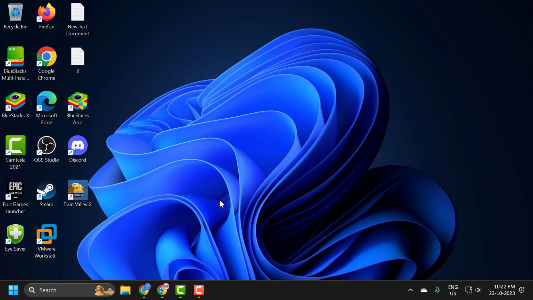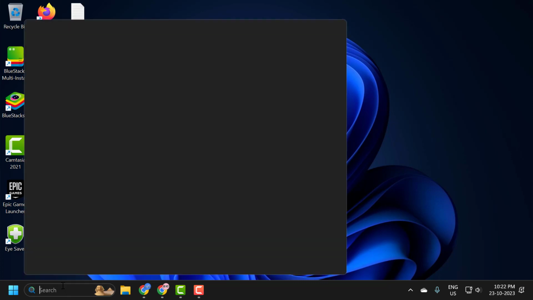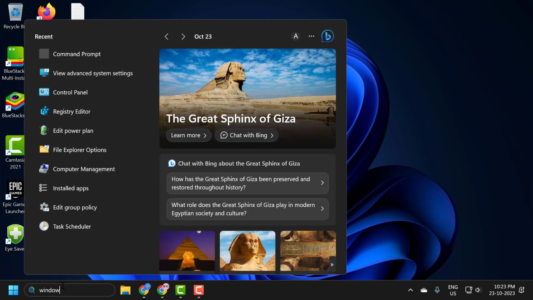Today we are going to see how to resolve an issue on your Windows 11 computer: the option to show seconds in the system tray clock is missing. Let's fix it, guys. You just need to go to the search menu and type Windows Update.